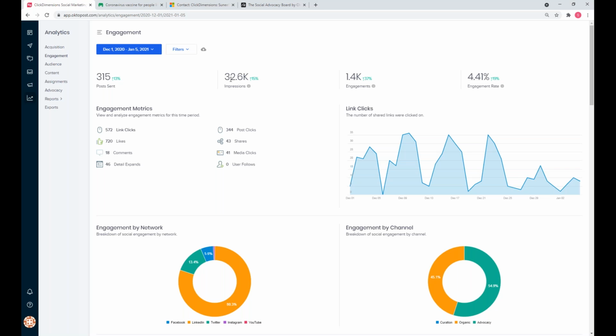If I do that, then in theory, my impressions should nearly double, right? If I do that, my engagements should double, right? My engagement rates should go up as well, right?